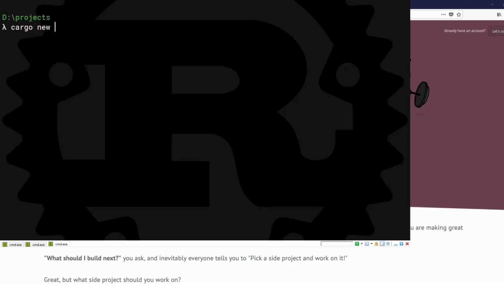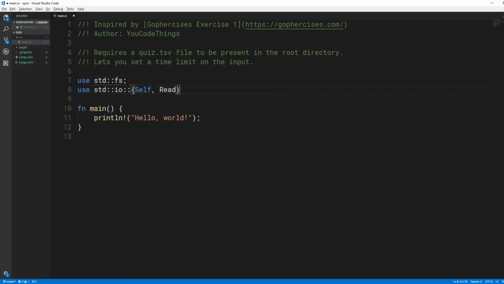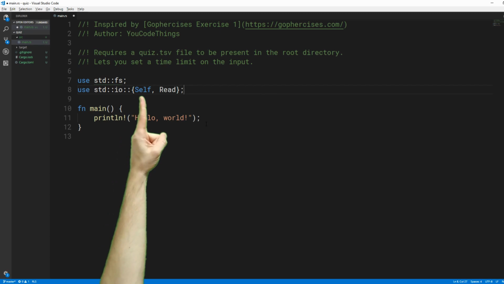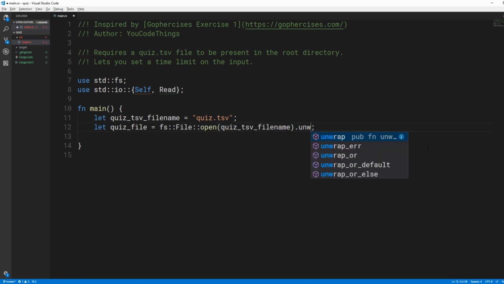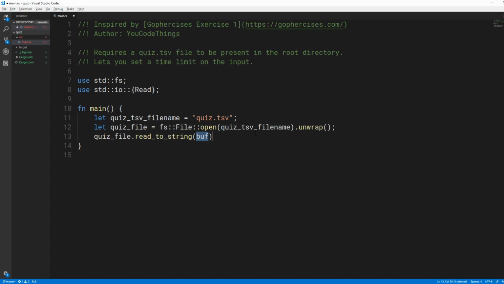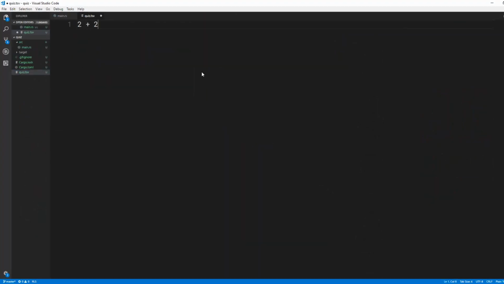New Rust binary with cargo new. Import the file system module and the IO module. I will delete that later. It was a mistake. We're hard coding the quiz file name, opening the file, and reading it into a string. We can now make that file and read it.